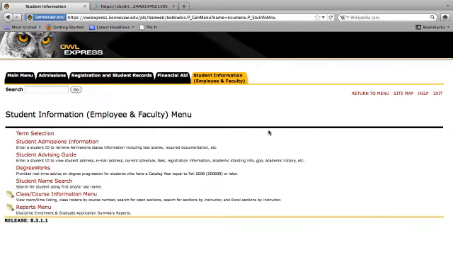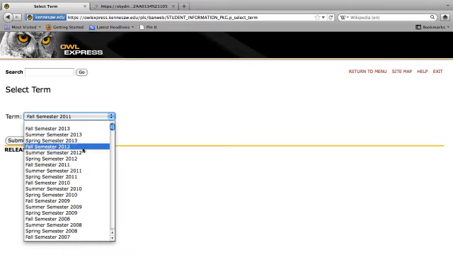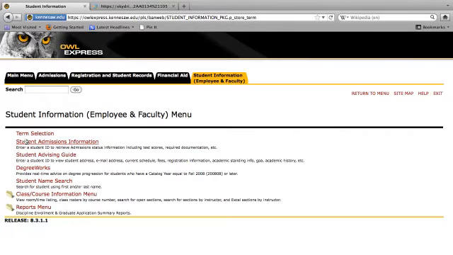As you can see, there's a lot of different things you can do from this page. I'm going to go through all of these. Let's start with just the very basic thing, which is your term selection. The term selection is showing you what term you're looking at for all the things you're searching for. So if you're searching for a student or a class, it's doing it from the filter of fall semester 2011 right now. But I'm actually interested in the spring semester, so let's change it to spring 2012. Now everything that I'm going to be looking at is filtered through the spring semester instead of the fall semester.